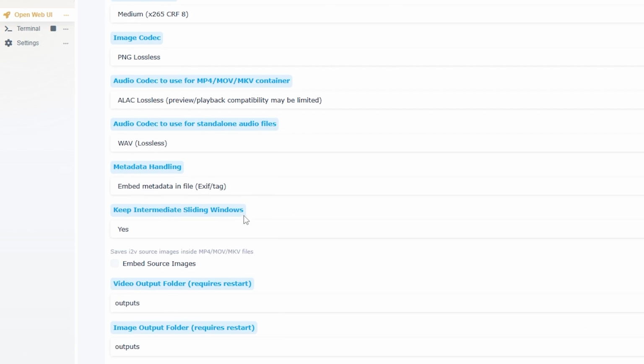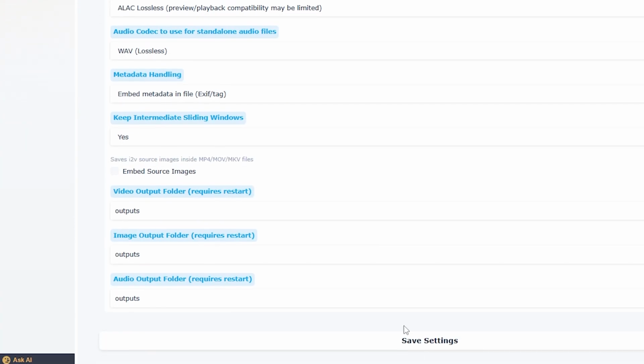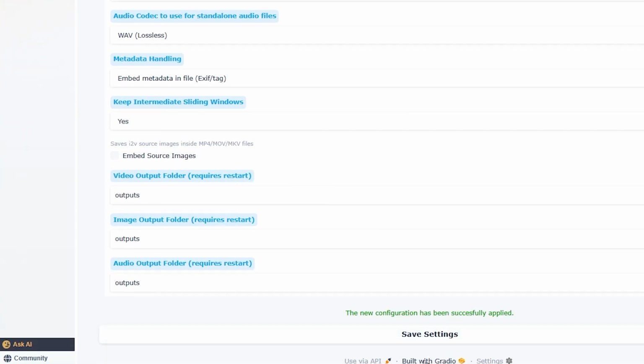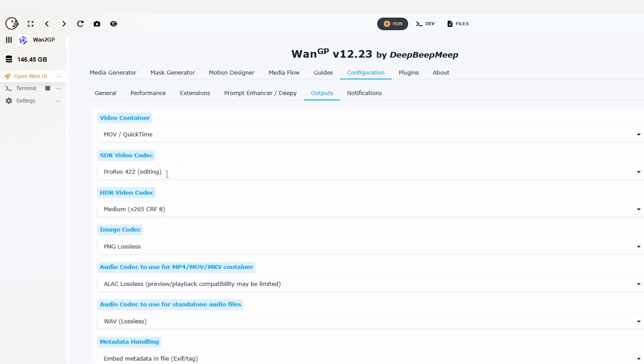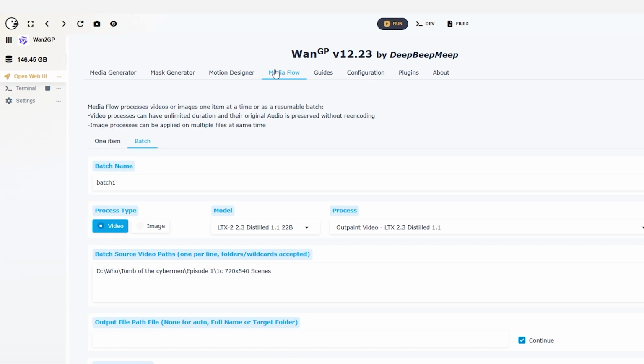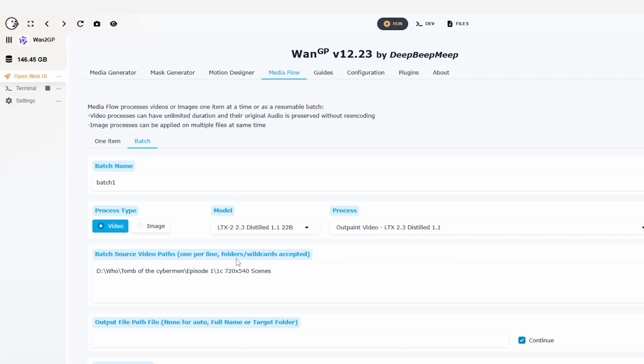Now the rest of this stuff I leave as it is. So literally it's MOV, ProRes, come down to the bottom and save. Don't forget to save it. A number of times when I was first using this, I'd come in here, change these things, pop back to media flow, and I hadn't saved it, so it was still making MP4 files. Now it's going to make MOV files. That should apply to anything you do in the media flow here.